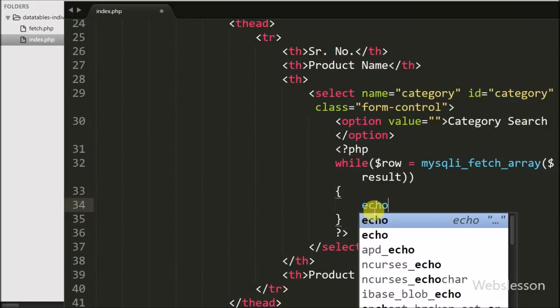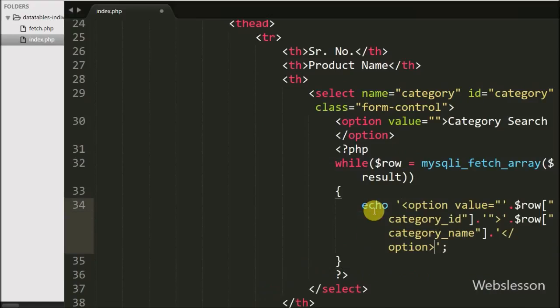Under this while loop we have written an echo statement, and under it we have written option value equal to $row category_id, and as text we have written $row category_name. This way we have filled the select box with category names, and in value we have stored the category id.